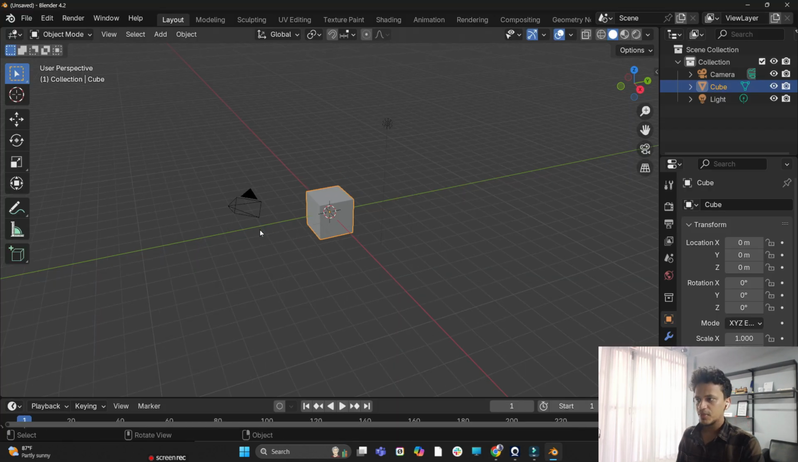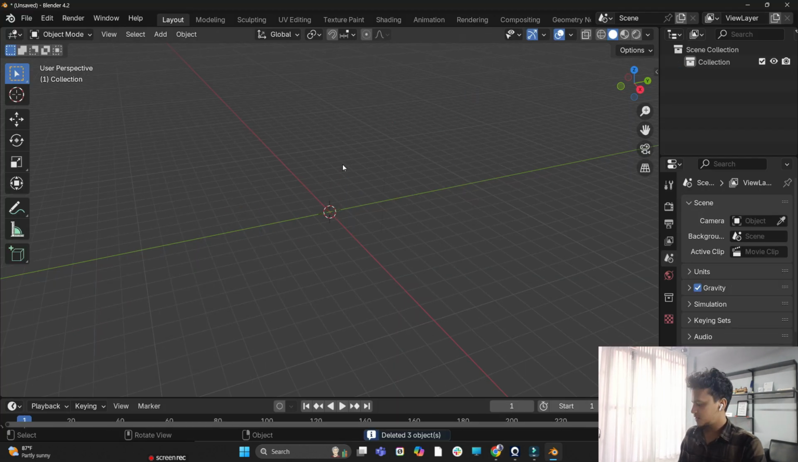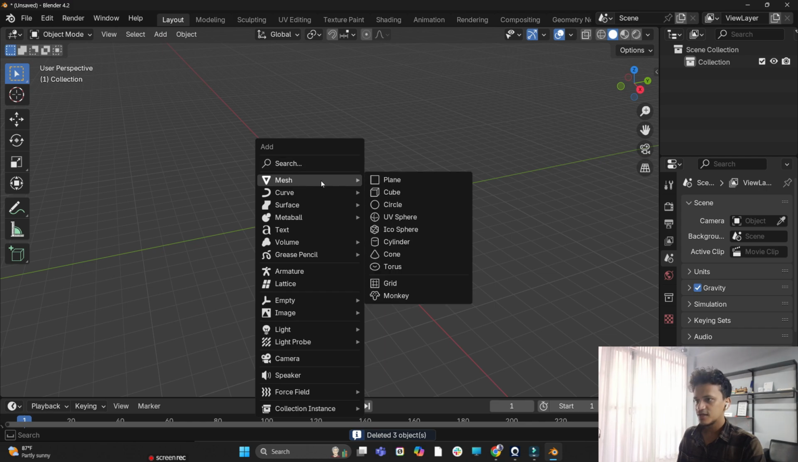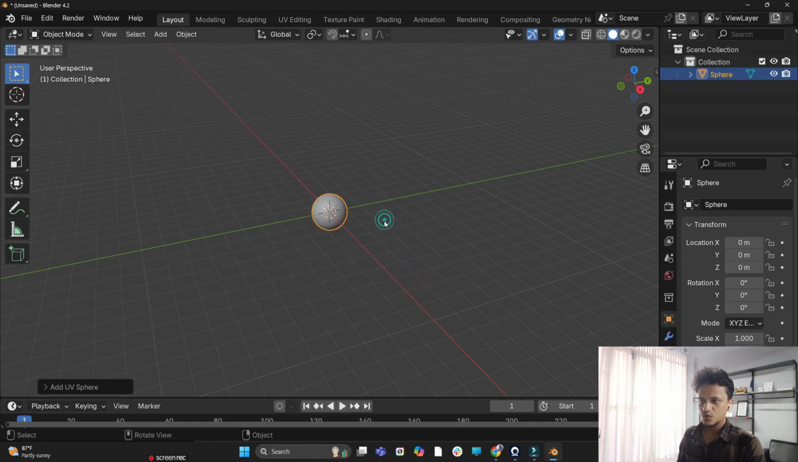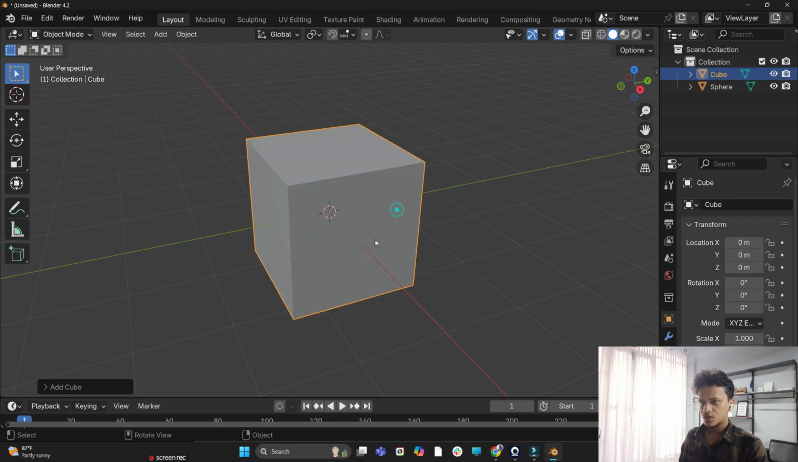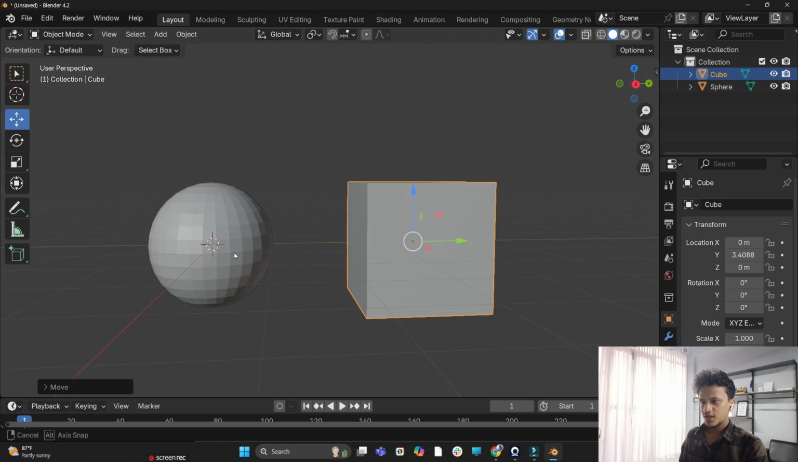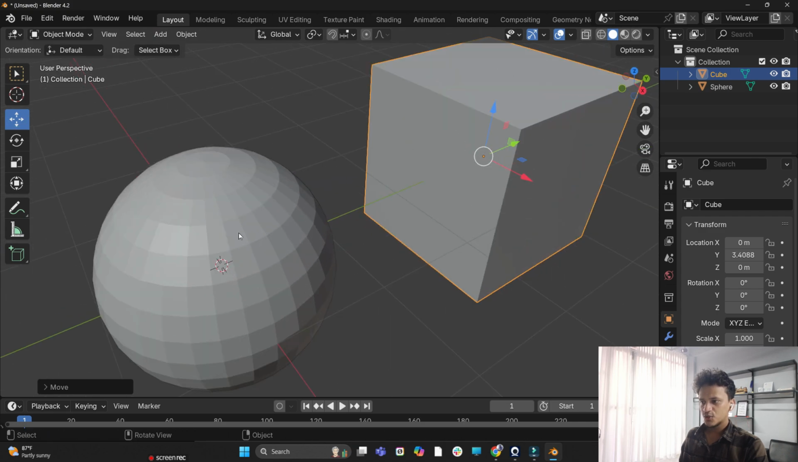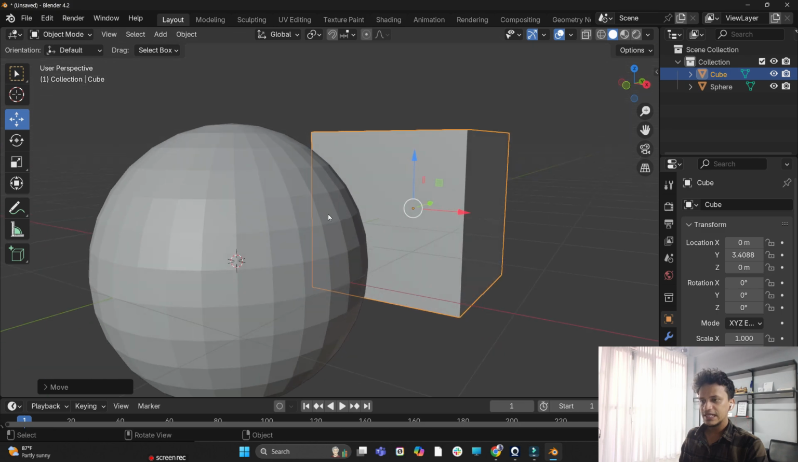So let me open Blender. I will delete everything here. I'll add a sphere: Shift A, the shortcut for adding a new object, Mesh, UV Sphere. I'll zoom in using the scroll wheel. Now you can see we have a sphere. I want to show the cross section. I'll add a cube: Shift A, Mesh, Cube. I'll move the cube to one side. What we are going to do is show the cross section of the sphere by deleting one quadrant.